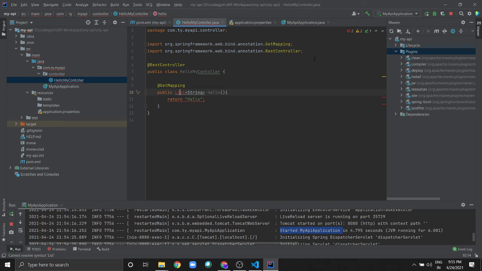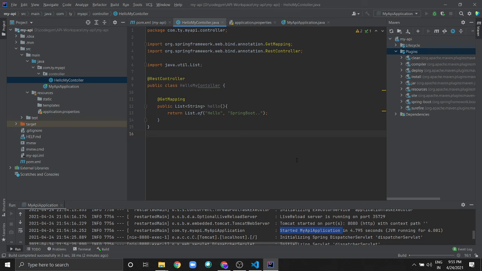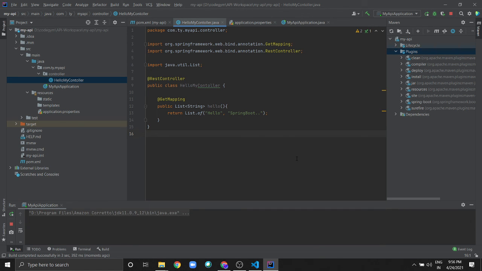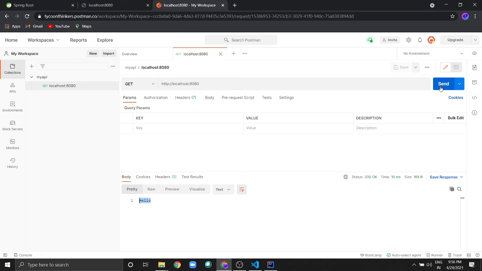Now let us change the response object from string to list. Let us try to return a list of strings. So here we will use List.of, let us give it like this, and we will restart the server. Yes, the server is restarted. Now from Postman we can invoke the same, and we can see the array getting returned. The same thing we can test from the browser as well. Since this is a GET API, we can see that the array is getting returned.